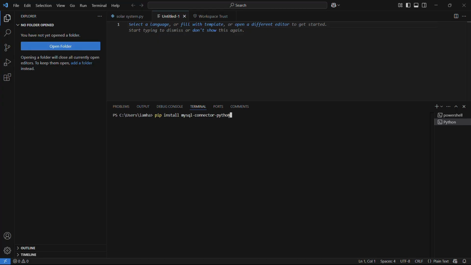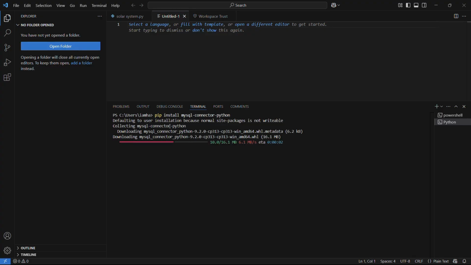Once you have typed it in, simply hit the enter key and wait for the initialization process to begin. And here you can see that the downloading of packages has begun. After the downloading has finished, it will install the collected packages, and once that is finished, you can see this message which says successfully installed mysql-connector-python version 9.2.0.